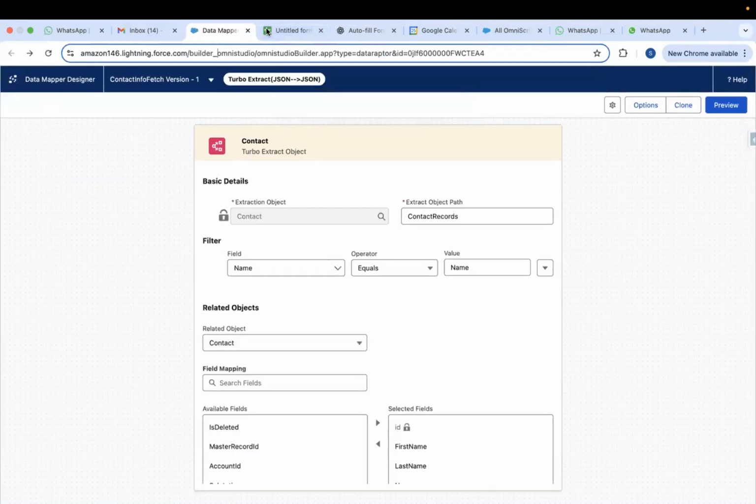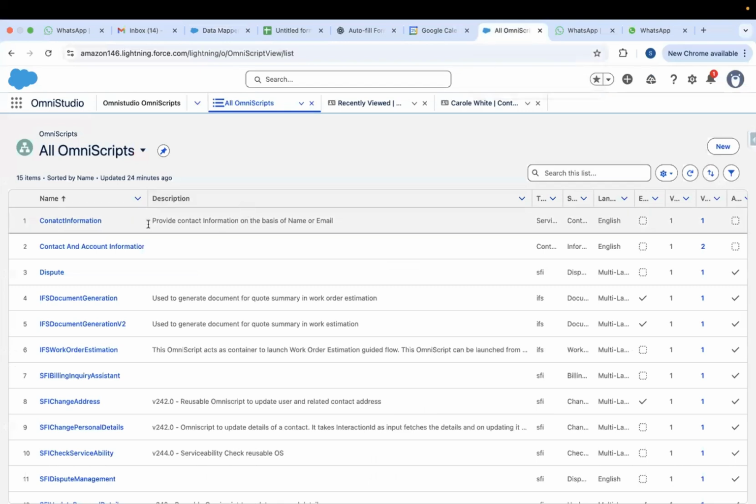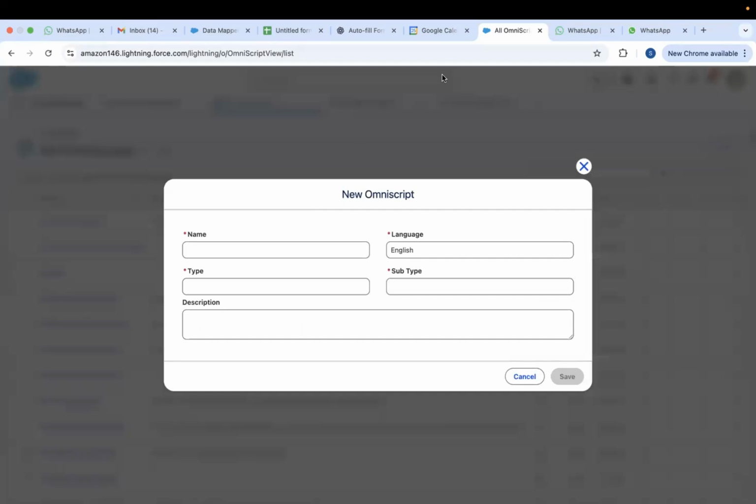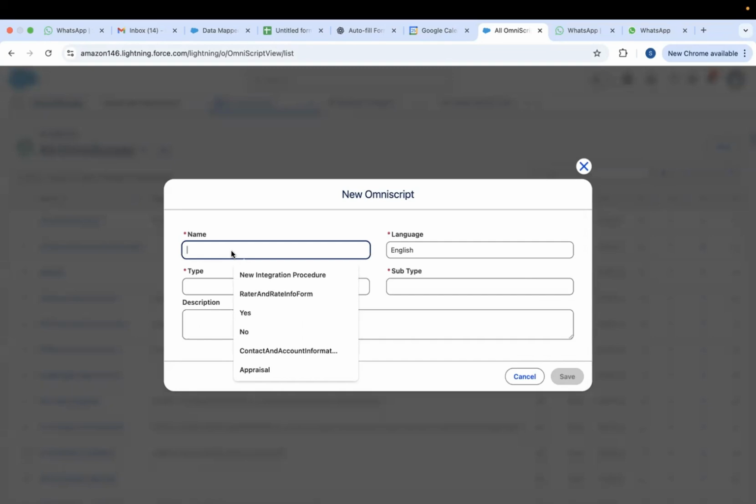So first what we can do, we are going to create one OmniScript in which our requirement is like that: whenever you are entering the name, the contact details should be fetched on the UI. Okay, you have got the requirement. So fetch, so this is the name of your OmniScript.